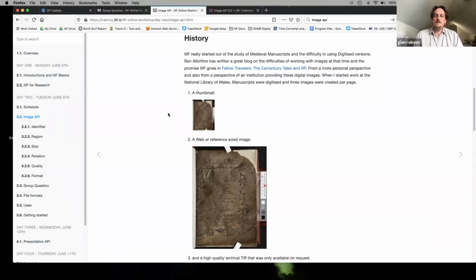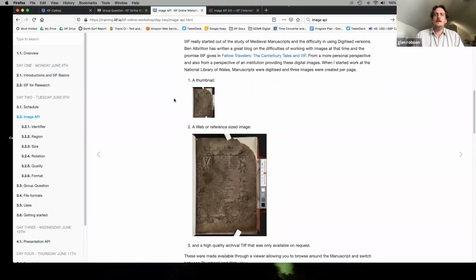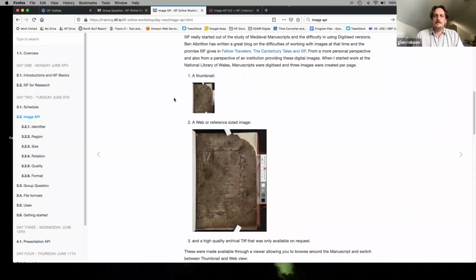But just to give you a personal perspective, and also a perspective from an institution who did a lot with digitization and struggled a bit to make their stuff available online. I worked at the National Library of Wales for 13 years, making their content available on the internet. And when I first started, it was 2005, I think, the way we used to do digitization is that we used to digitize a manuscript to the highest quality we could at that time.